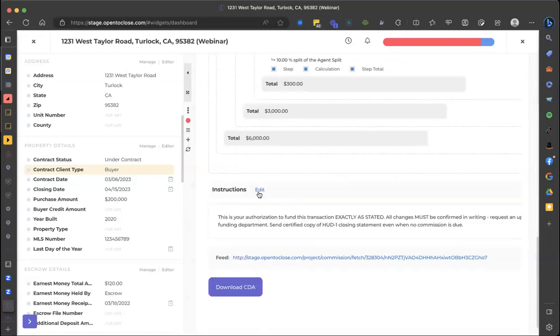And then down here at the bottom, you can edit these instructions. You can put whatever you want here for the person you're sending it to. We do have a feed. Don't worry about this right now, but this is API type stuff where you're going to be able to send data out of the program.